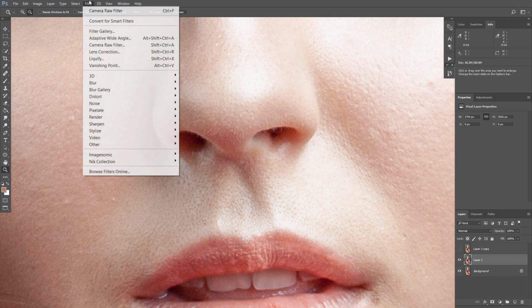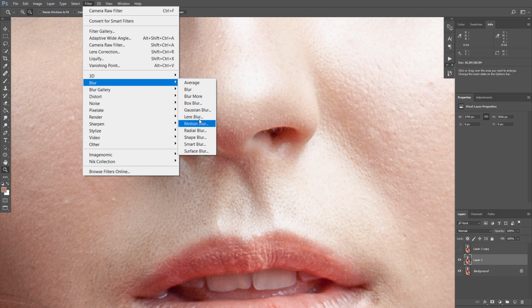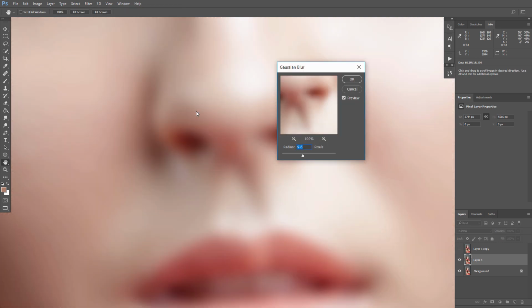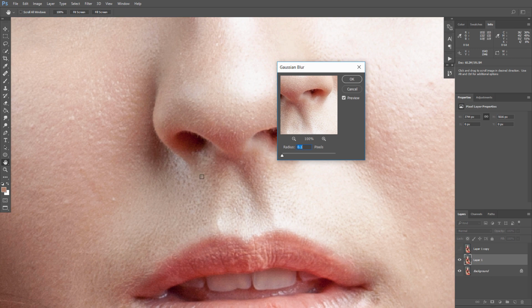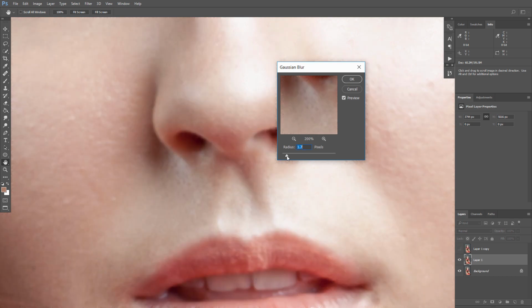For this purpose select menu Filter, Blur, Gaussian Blur. Make radius 0 and select some area with heavy texture. Just click with the small square on this area and you will see it in the window. And now slowly increase radius. You need to stop when our texture disappears. But don't go too far.